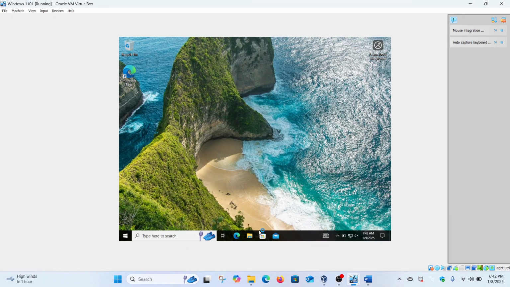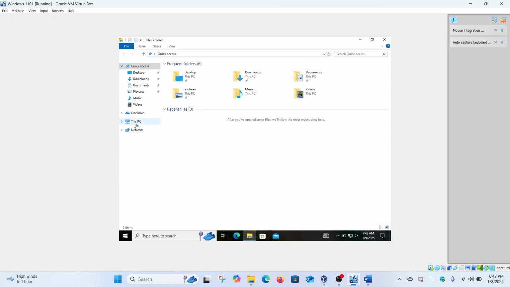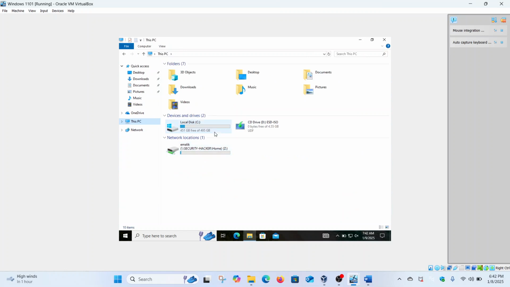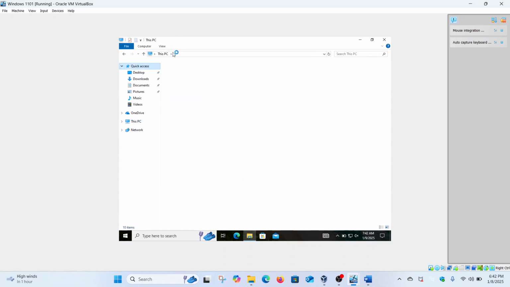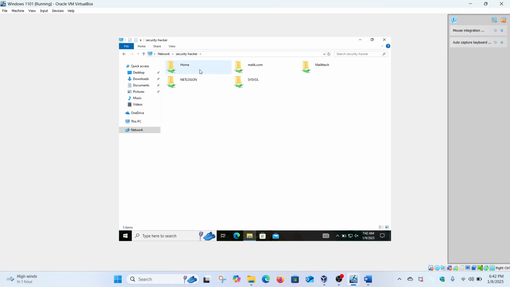So now I'm logging in as Emma Malik. Now she has to see all three folders along with a home folder because she is an admin user. Go to this PC. This is the network shared drive for Emma Malik. You go to quick access and let me type the path for home, and if you click on home, as you see, as an admin, she has access to all of these folders.